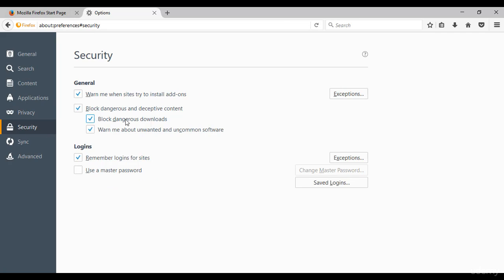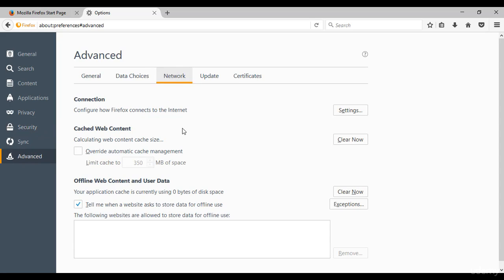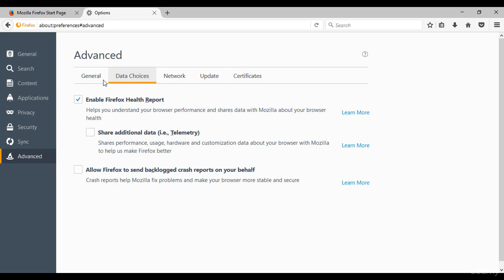Now we would go into the security of it. Here we can select various different options. We can uncheck remember logins for sites, which is one of the secure things to do, and we can also go on to the advanced settings and try to figure out various other settings that we could implement based on the security aspects.